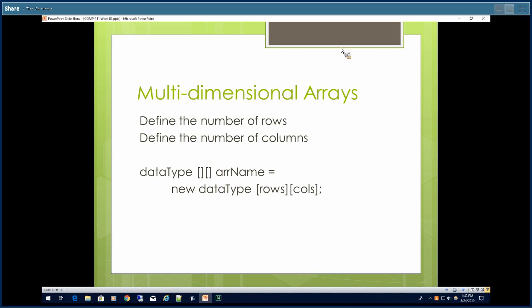And so when you're setting up a multi-dimensional array, you define the number of rows, and then you define the number of columns, and then you'll define it. So whatever your data type is, and you're going to have these square brackets for each dimension. So if it's a two-dimensional array, two sets of square brackets. One-dimensional array, one set of square brackets. Two-dimensional arrays, two sets of square brackets. Three-dimensional array, three sets of square brackets, and so on.